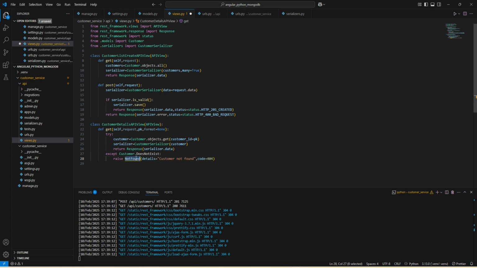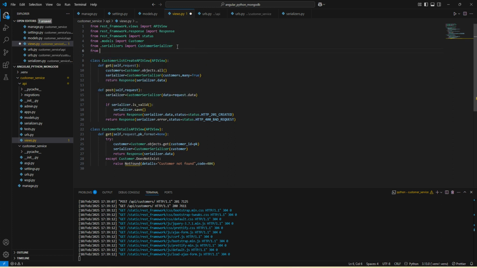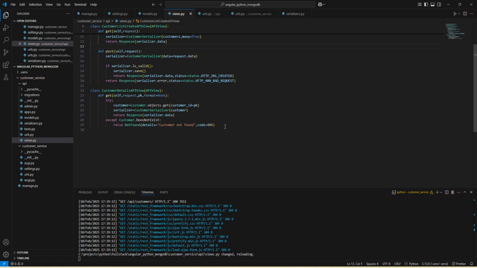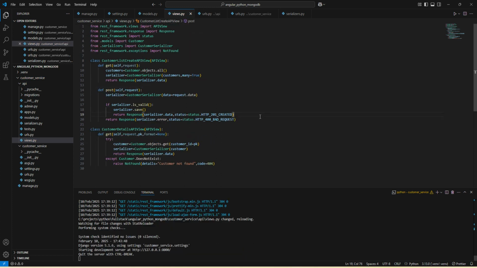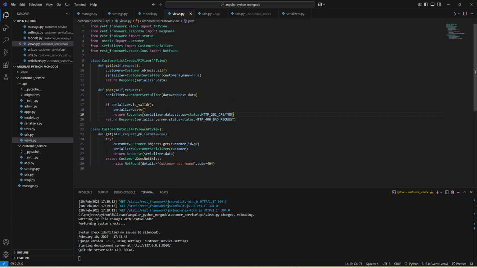Seems good. Now for this not found we need to add the import from our REST framework dot exceptions, not status, and we can import not found, and we can save it. Now we have added this one, our update method, sorry, get method, get details method.